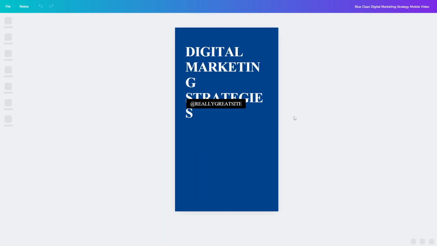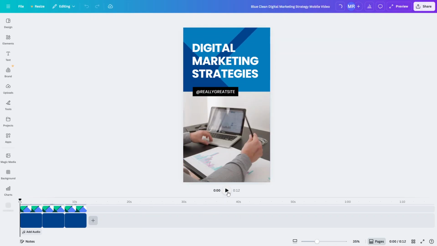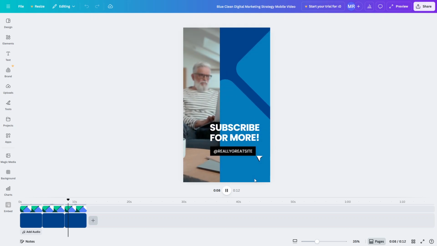Now that your template is open, you can edit the text. Just click on any text box to type or change the font, color, and size to match your brand. Keep it short, clear, and engaging. Text is a big part of what makes Reels stand out.